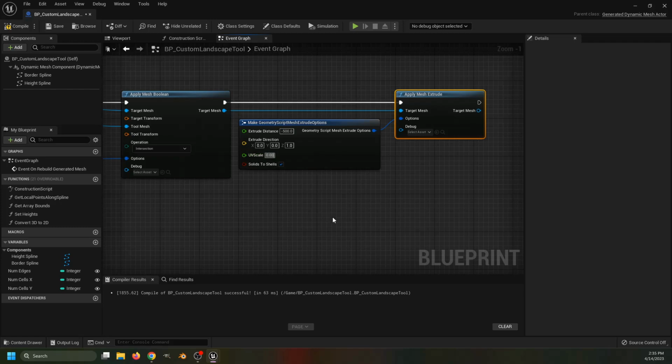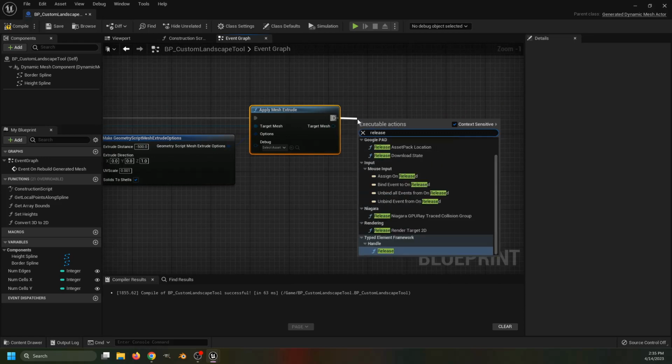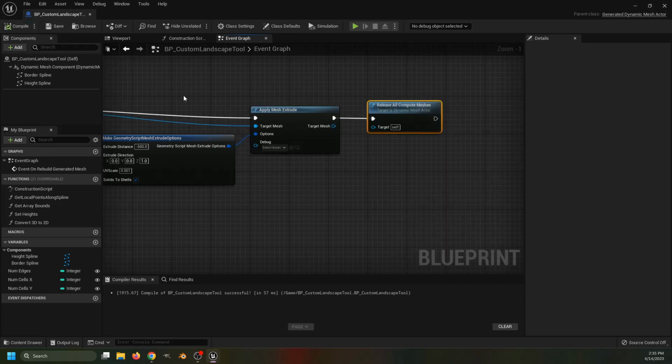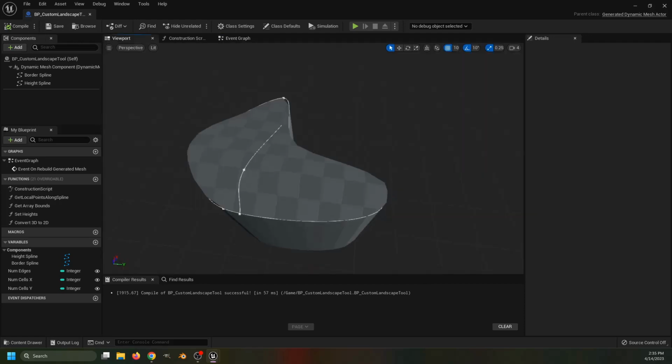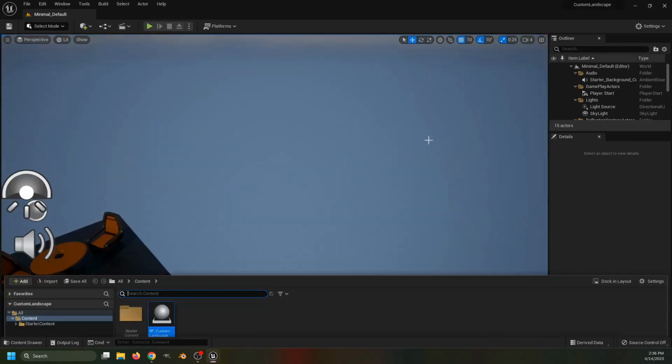I would also recommend setting the UV scaling to something tiny, so that the UVs on the sides better match the UVs on the top. Make sure to release the extra compute meshes, and with that, you are done! Congratulations! You now have a custom landscape that you can change and manipulate as you desire.